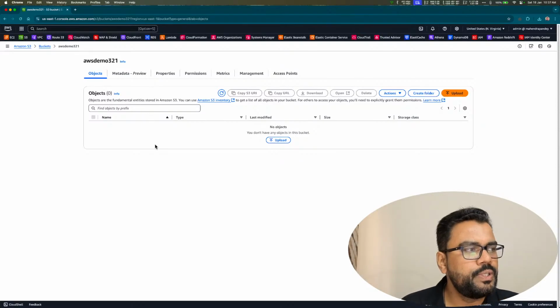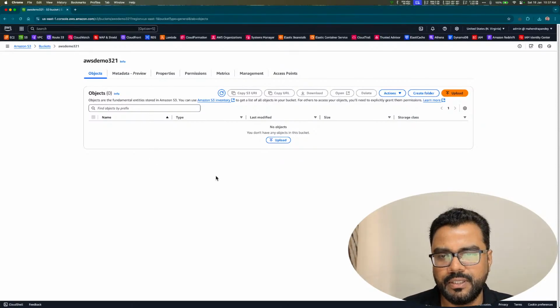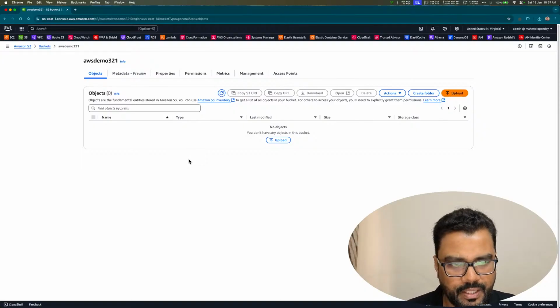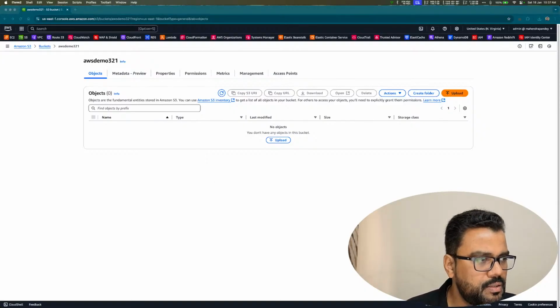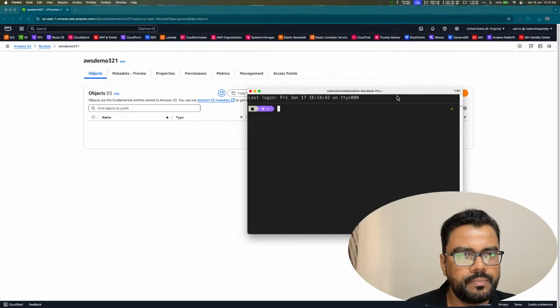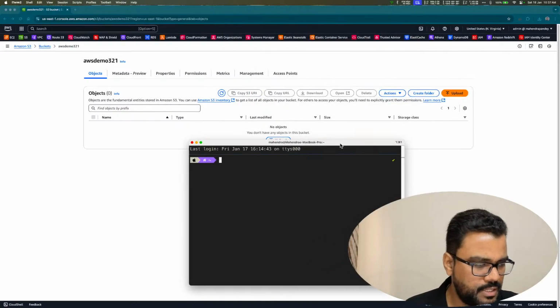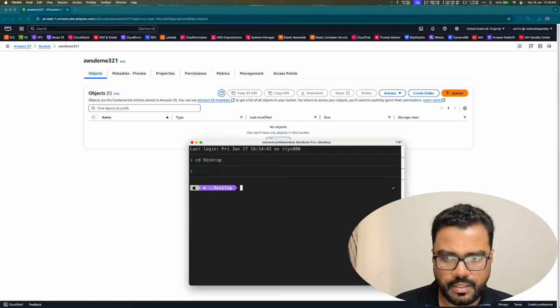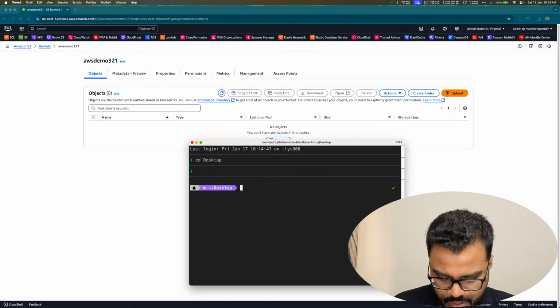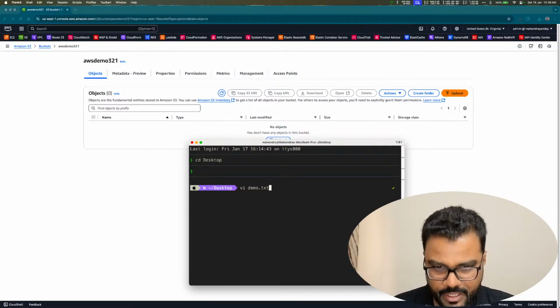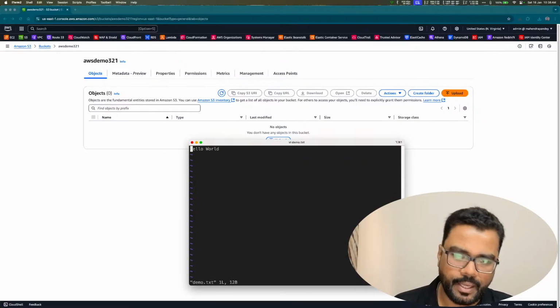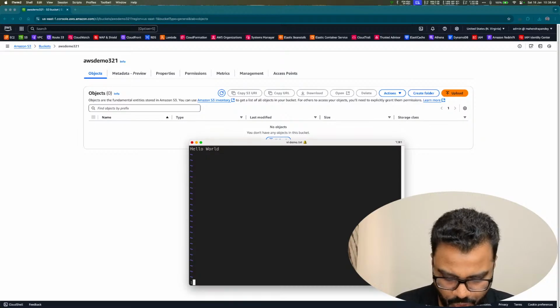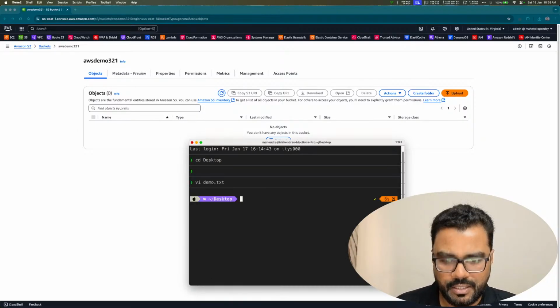Now what I want to do in this is I want to transfer a file demo.txt. Let's do that. I'm going to create a file on my desktop. Let's call it demo.txt. And as I said, okay, so I already have this file. Hello world is the content of the demo.txt.